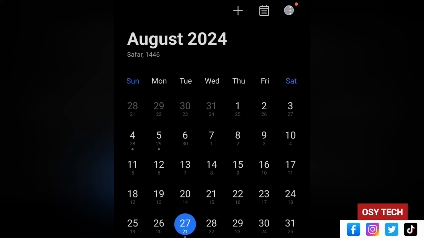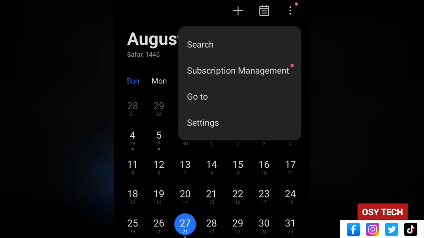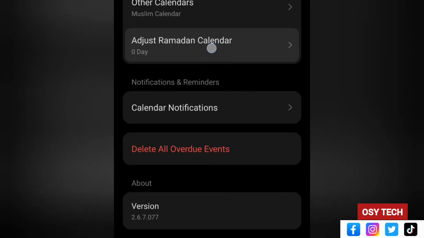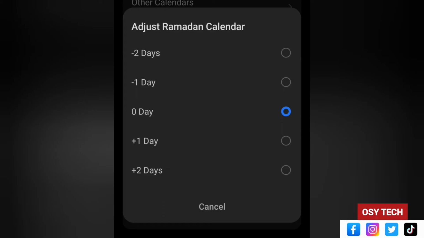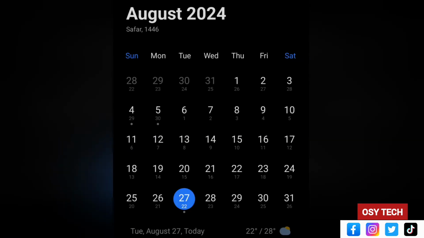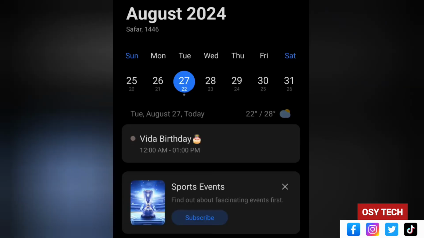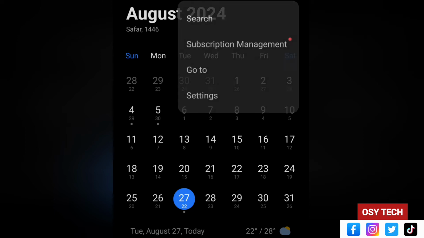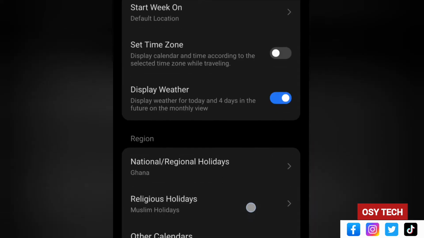When you tap on the three dots at the top right corner, just in case you notice that the Ramadan calendar is not the same as today's date, you tap on settings, you scroll down, you go to adjust Ramadan calendar. Then let's say minus 2 days, or let's say +1, which will make it 22. Then let's go back, and you can see 22 right here. So just adjust your Ramadan calendar by going to your settings, and you can change it right there.